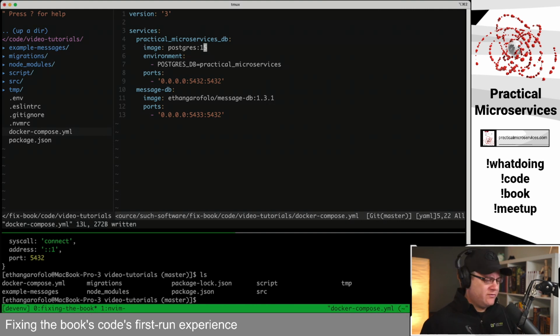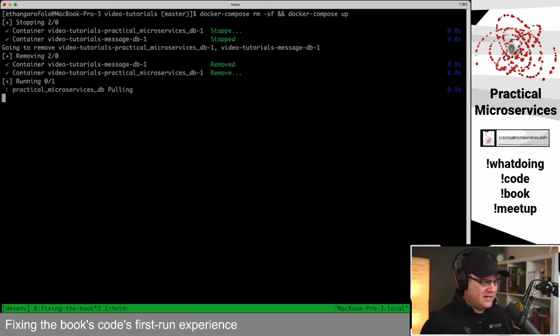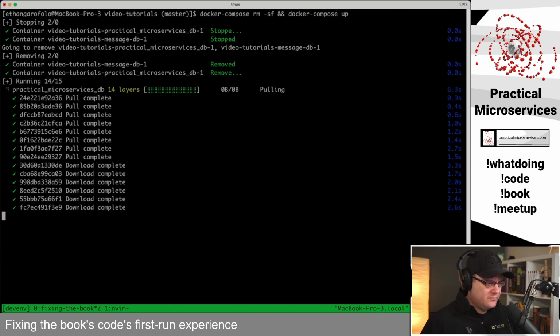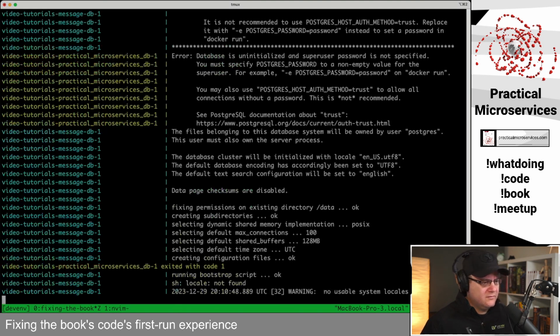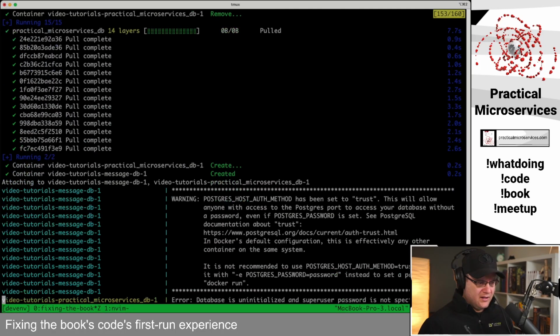That Postgres image is going to have some problems because there were some changes to unsecured authorization, which obviously in production don't do that, but here it's just fine. So Docker compose rm -f and Docker compose up. Let's see what the output from that is. Got to pull some things. There it is. Postgres host auth method has been set to trust.